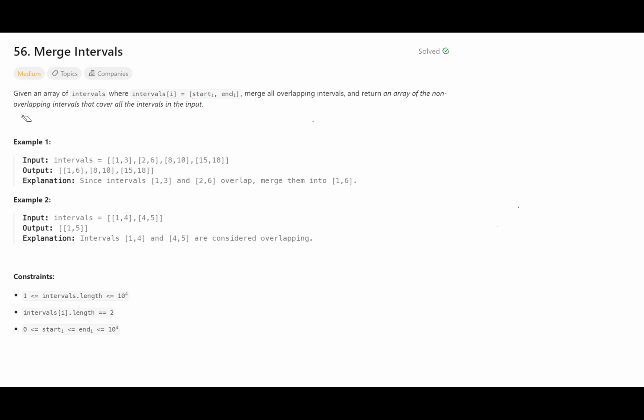For the first one, we're given these intervals. We are given 4 intervals. Let's check which ones are overlapping. You see these two are overlapping, right? Because 1, 3 and 2, 6 are overlapping. If I draw them, 1, 3 will look like this, and 2, 6 will look something like this. So they're overlapping, so they will get merged and become one interval, 1, 6.